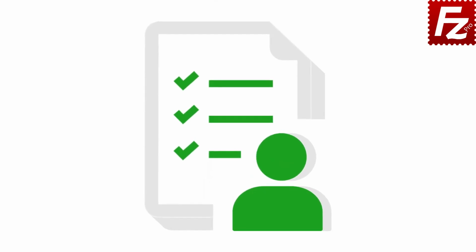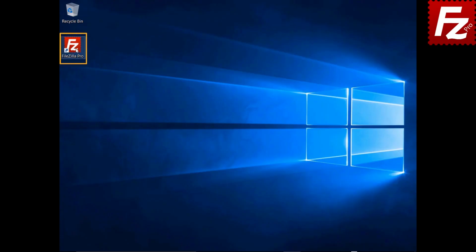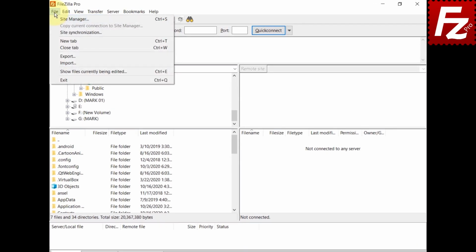In this tutorial, you will learn how to configure FileZilla Pro to use canned ACLs with Amazon S3. Each S3 bucket and file has an associated access control list, or ACL, with grantees and permissions. A canned ACL is a predefined set of grantees and permissions. FileZilla Pro can use a canned ACL when creating a bucket or file. Launch FileZilla Pro. Connect to your S3 site.